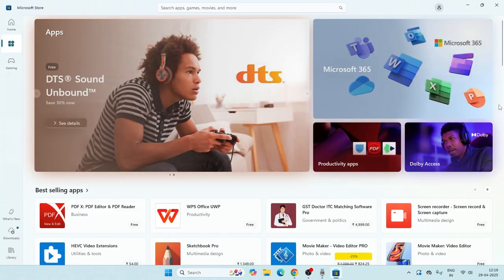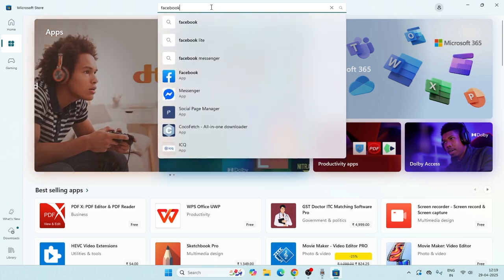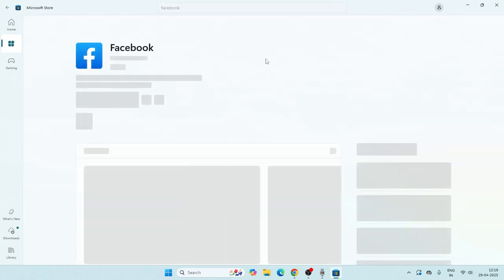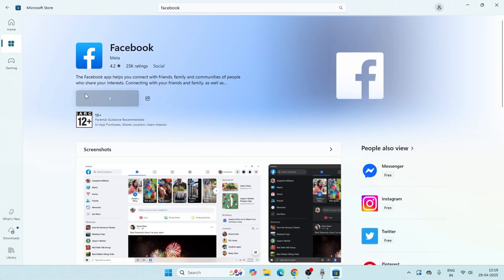Once you get into the Microsoft Store, if you want a particular app, for example Facebook, you can just search for Facebook like this. Then you'll get Facebook, and that's going to take you to this page. Right now, if you click on Get, the particular app will be downloaded and you can use it on your system. That's what you have to try. It is going to take a little bit of time because it's going to get downloaded.